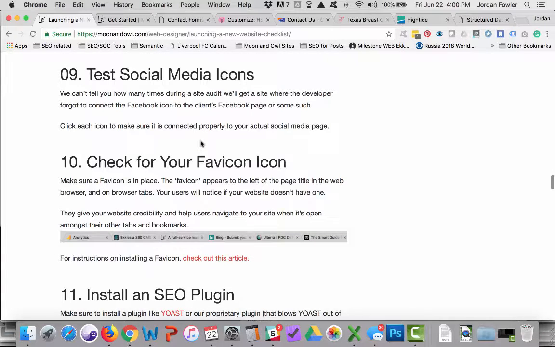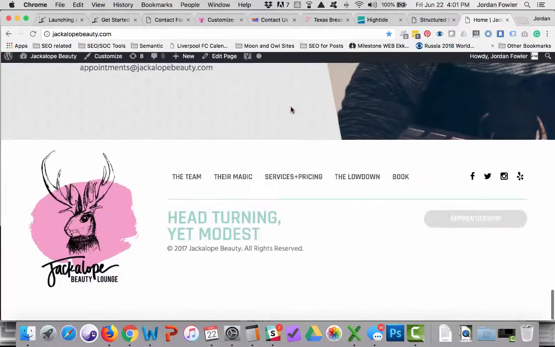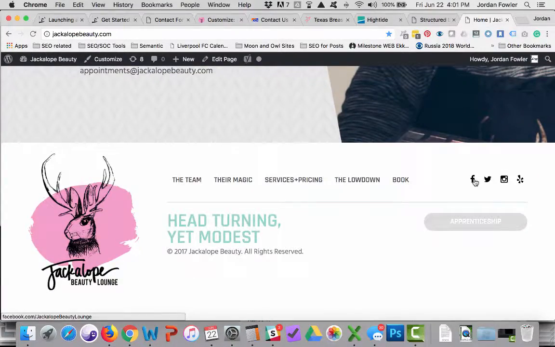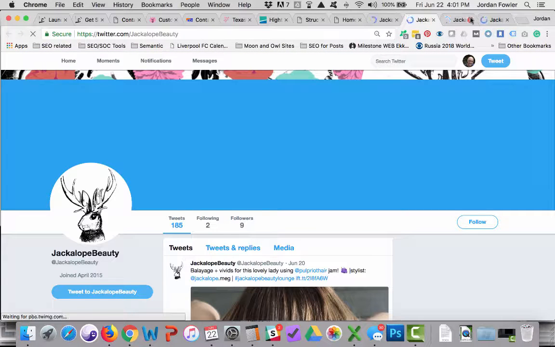Number 9, test social media icons. We've seen over and over again that somebody's social media icons aren't live. For example, when we launched Jackalope's site, you want to make sure these icons work, because sometimes when the developer develops them, they'll turn back on themselves and they'll just take you to the home page. So watch, I'll just open these in a new tab each. And you can see it routed to Facebook. It routed to their Twitter. It routed to their Instagram.